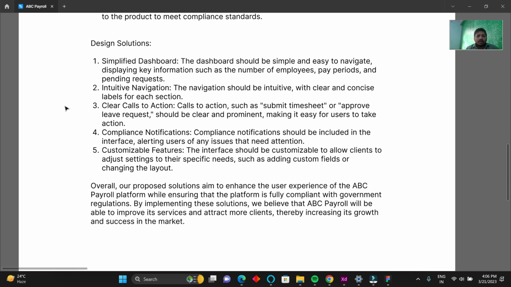Overall, our proposed solution aims to enhance the user experience of the ABC Payroll platform while ensuring the platform is fully compliant with government regulation. By implementing this solution, we believe that ABC Payroll will be able to improve its service and attract more clients, thereby encouraging its growth and success in the market.